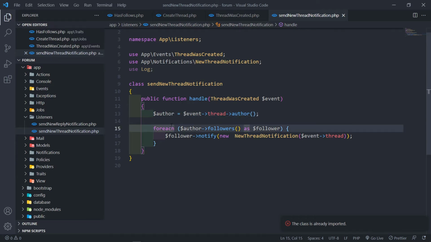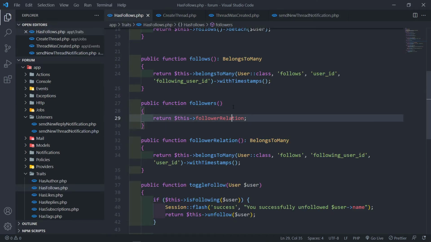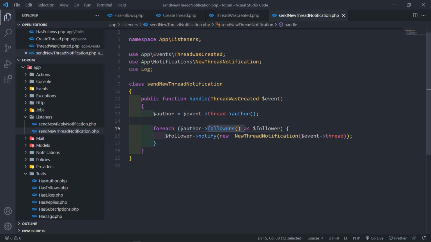Okay. Then for each of that author's followers, just remember when we created that thread, let me just go to the HasFollows thread. You see, I'm calling on this followers method that we created in that thread right there. So I'm calling that author's followers, and then for each of the followers, I will notify them with a new thread notification. All right, so we obviously haven't created this notification yet, but just bear with me.